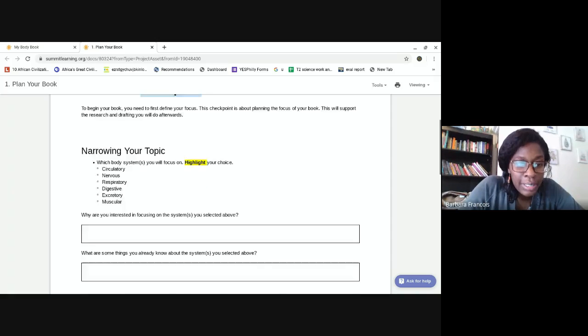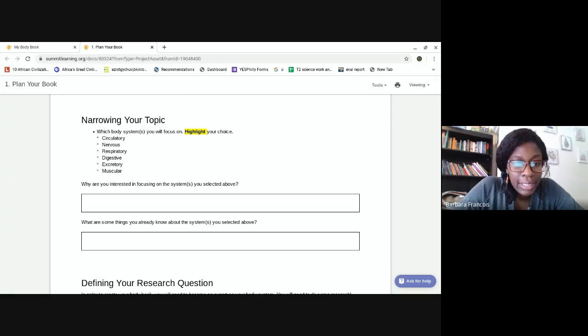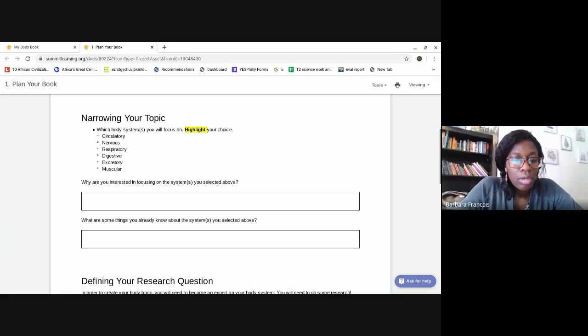Then the first question says, why are you interested in focusing on the system you selected above? So you're going to talk about it. Why are you interested in it? What about it? All right. What are some things you already know about the system you selected above?